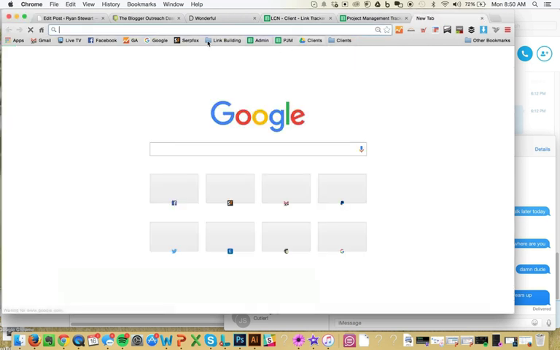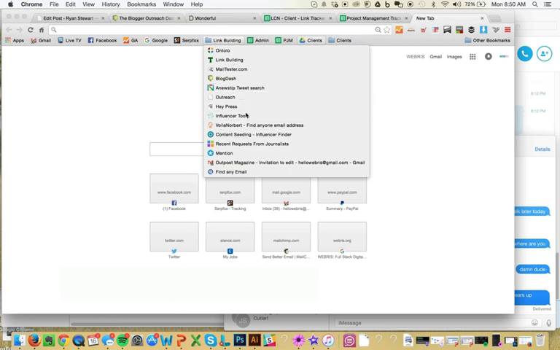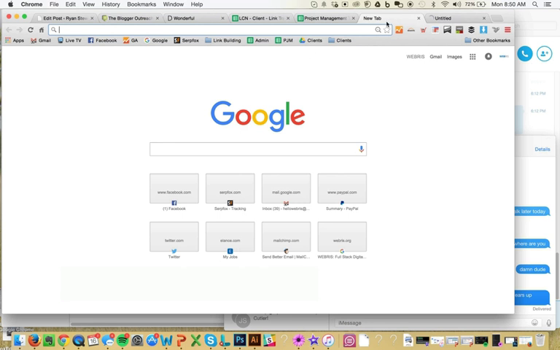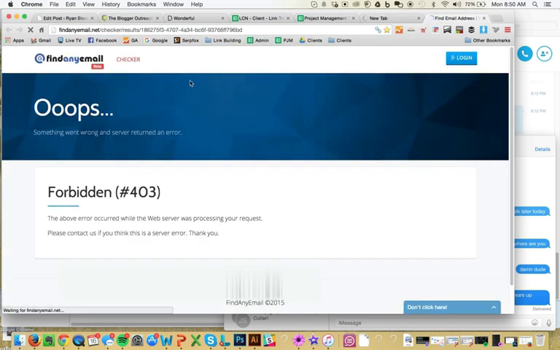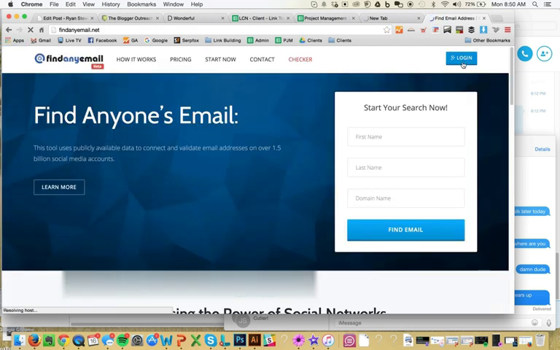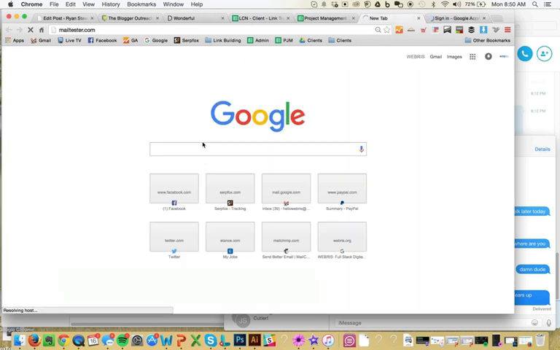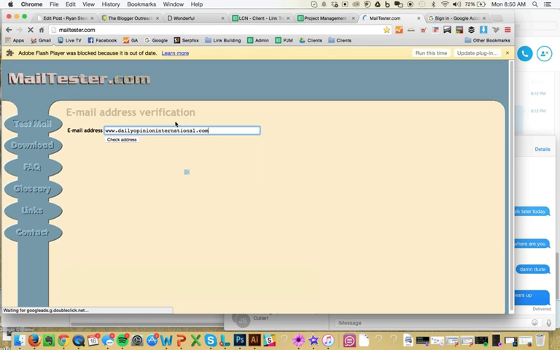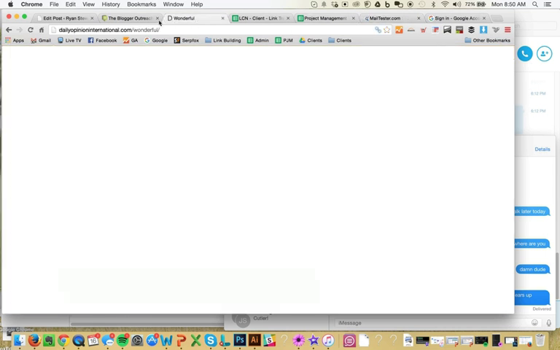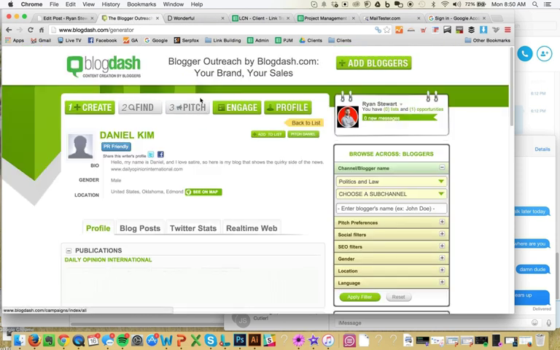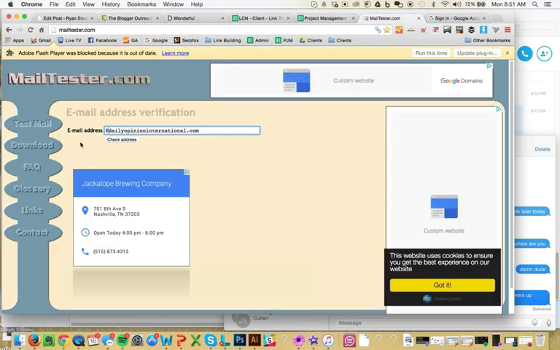Again, we know how to do this. We're just going to go over here to findanyemail.net. I'm going to open this, and I'm also going to open up mailtester.com. I think it's a little bit faster. Just got to log in. So, okay, Daily Opinion International. What was this dude's name? Daniel. So let's try Daniel.